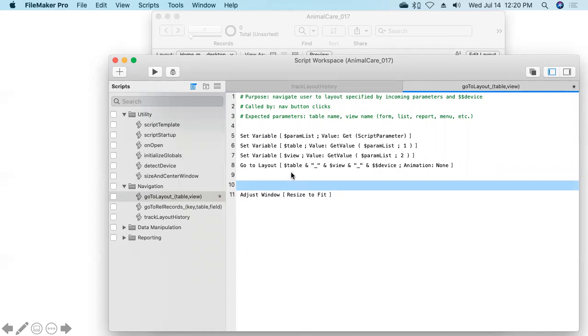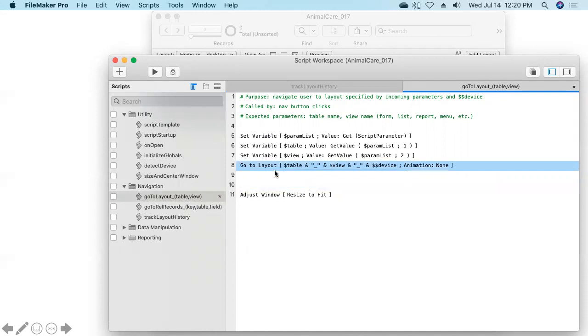an if statement that checks to see if the attempt to go to such and such a layout was successful or not. Because if we've made some mistake in the way we named our layouts, or if we've made some mistake in the navigation table, and the attempt to go to the layout whose name is the concoction of the table that was passed in the script parameter, and the view that was passed in, and the device that the user is on. Remember, we set this device in our onOpen script with this detect device script. Then we don't want to track going to an invalid layout.